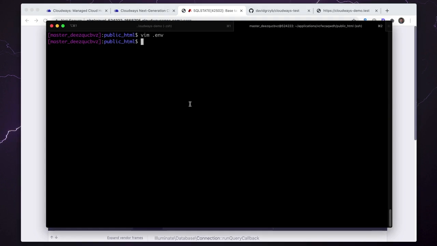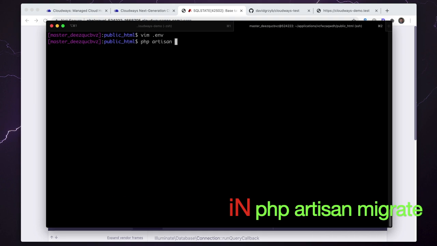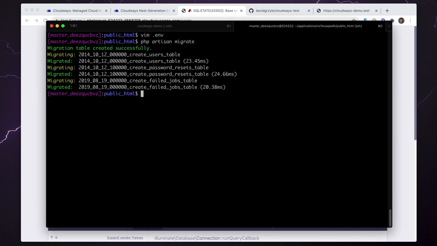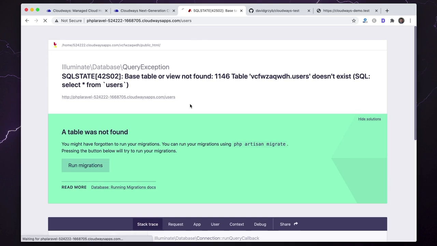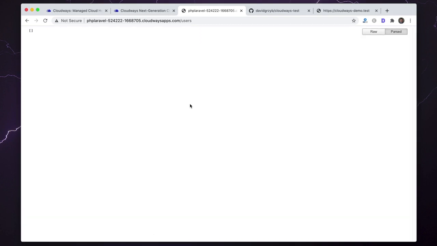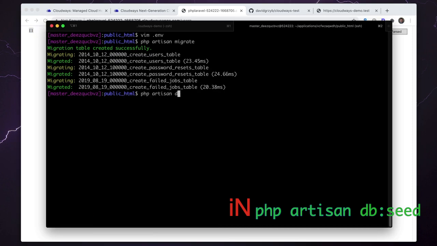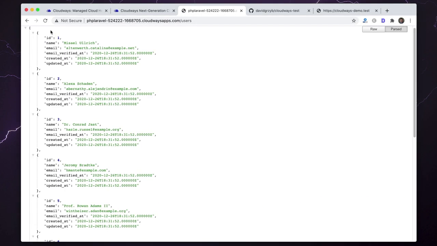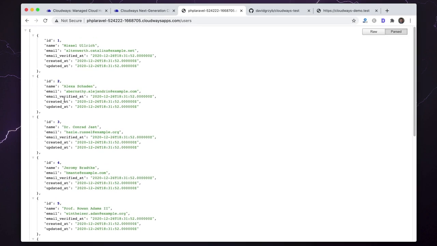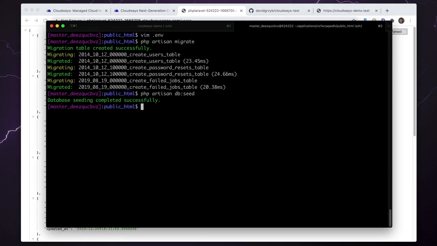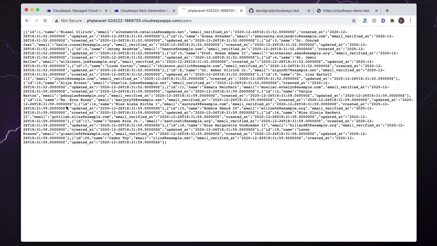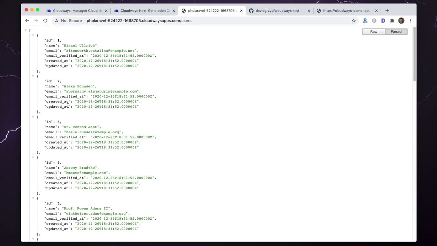So let's run migrations. php artisan migrate. All right, so migrations worked. And now we see that it is returning JSON, but it's empty because there's obviously no users. So php artisan db:seed, and this will seed the database. And look at that, we have 10 users, exactly what we're looking for. If we ran that again, we should see 20, which we do.